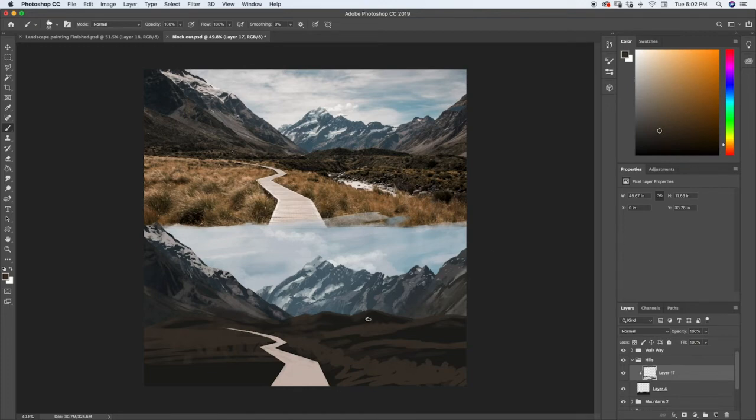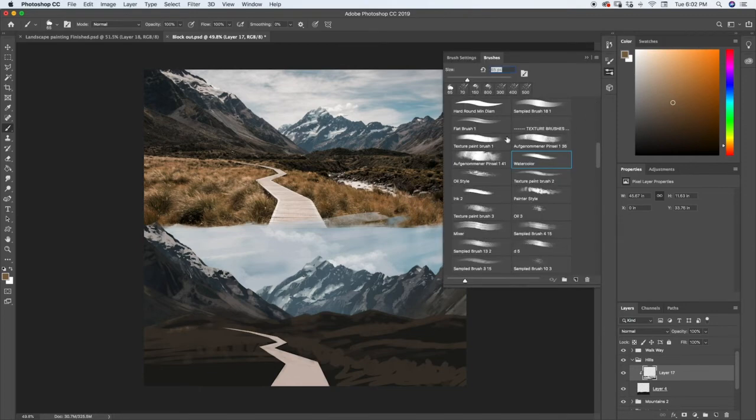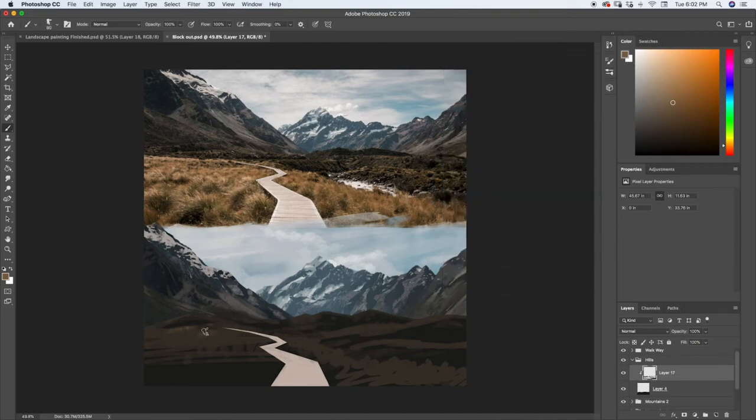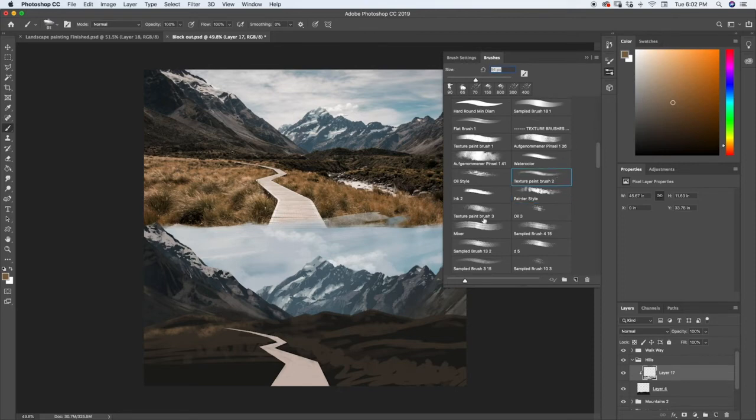I'm going to add a little bit more texture out here on these hills. And then I'm going to select this lighter color right here. And we can paint in a little bit more of a lighter color out here on these hills. I'm going to switch to a different brush because I'm having a hard time with this one. So let's try painter style. Let's see what that looks like. That's okay. Maybe I'll switch back to that brush. Maybe I'll try texture brush.